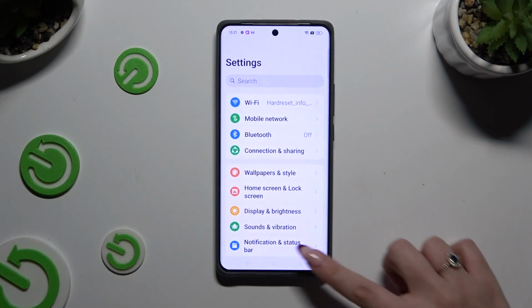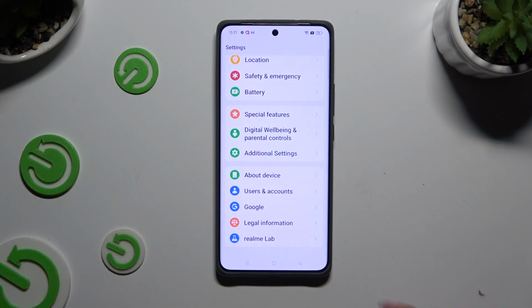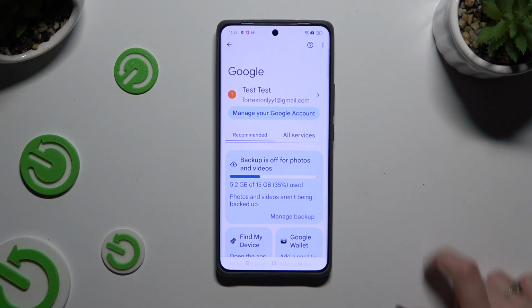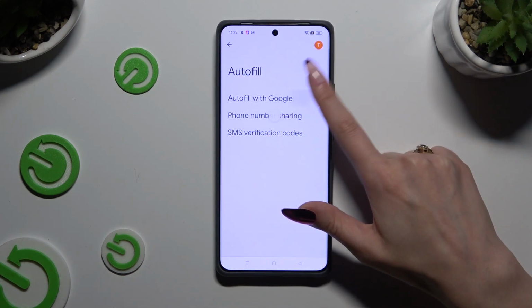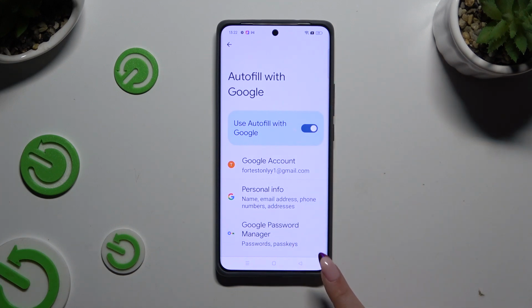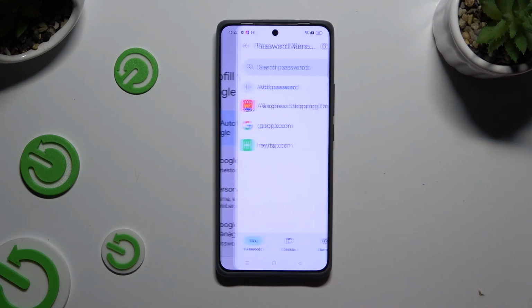Begin by launching Settings and scrolling all the way down to access Google. Then choose All Services, select Autofill, Autofill with Google, and finally Google Passwords Manager.